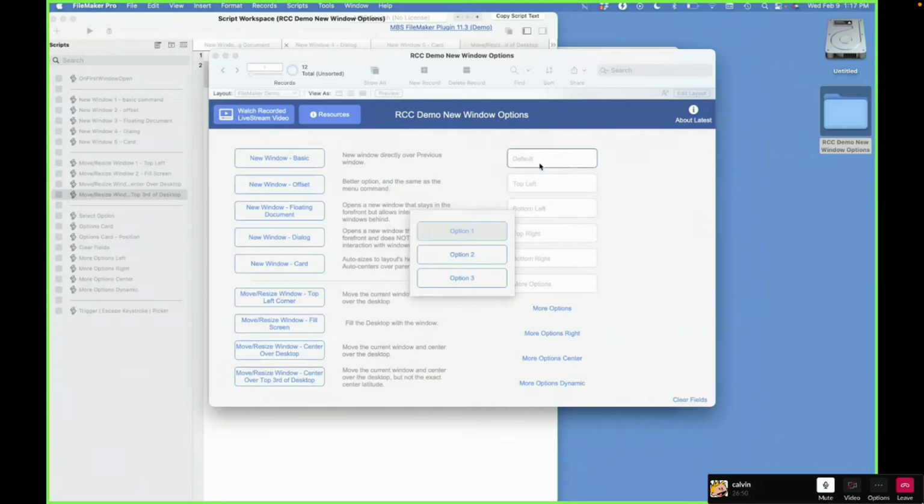In this case, as soon as you enter this field, I'm using an on-object enter trigger to open up a card, and I'm just using the default option. By default, it opens up the card in the center. And this is a detail.